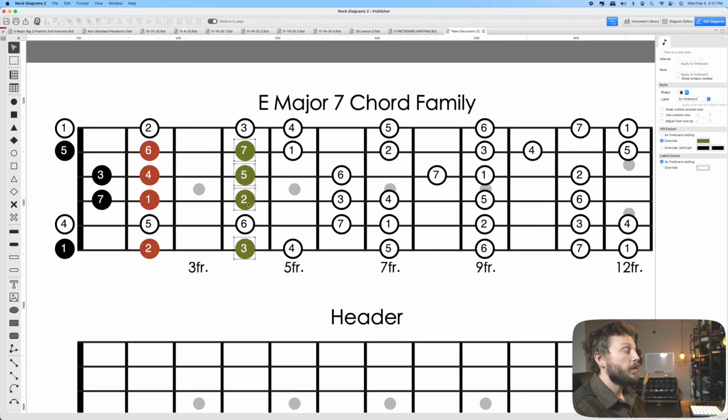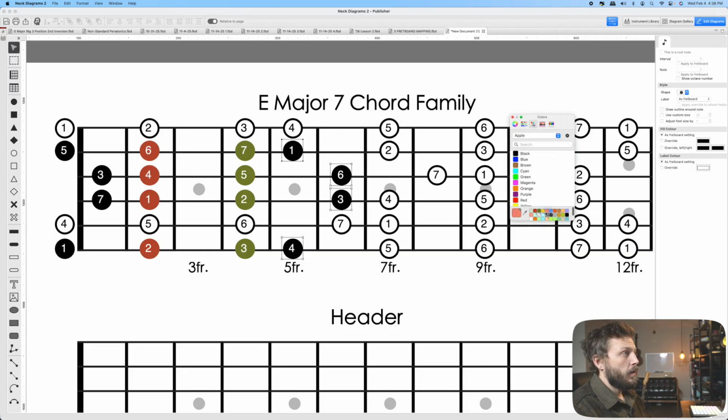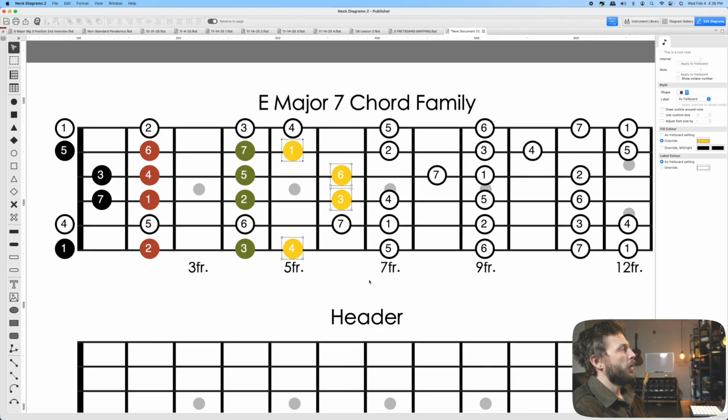This would be a G sharp minor 7. Notice how this shape here and this shape are the same. Next, we're going to move it up again. And this is going to be the 4 chord, A major 7. Is that going to work? That's okay.